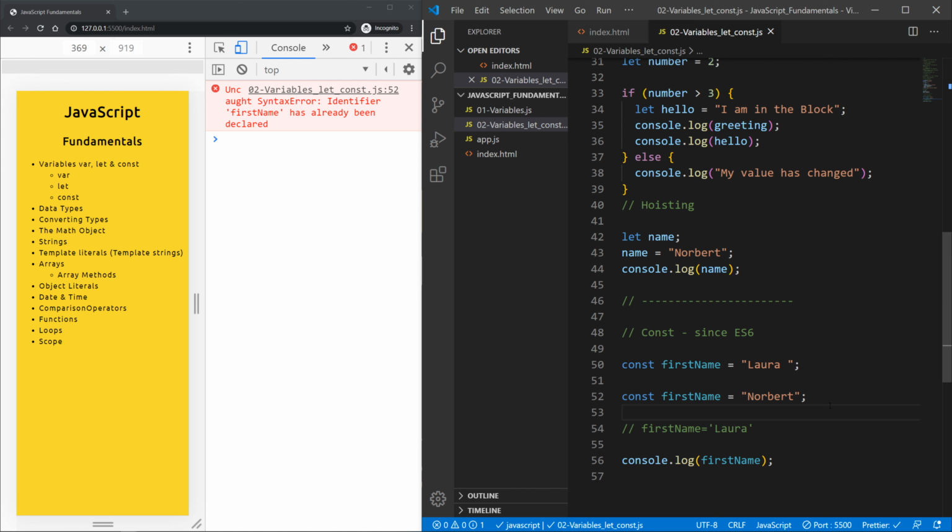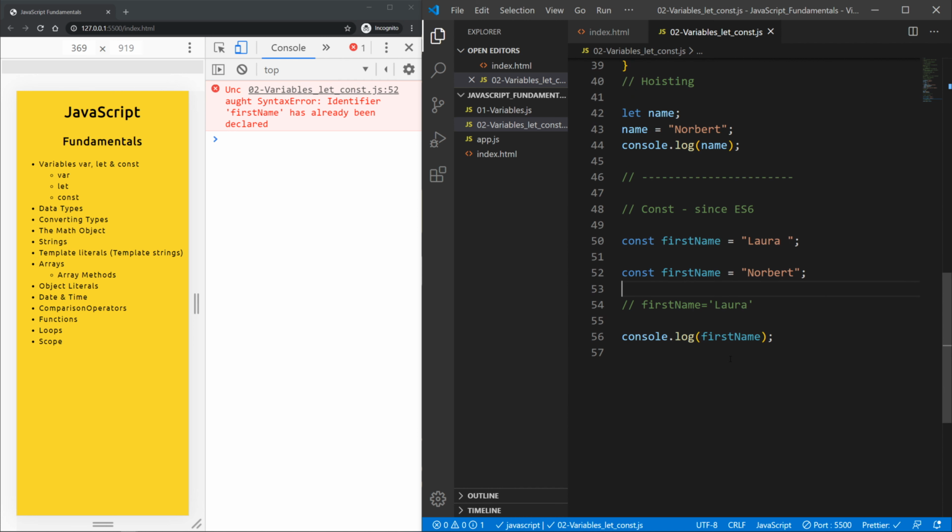This is why const is so useful. If we want something to have a constant value and it should not be redeclared, it should not be reassigned, then we will use const. If we want to declare something that's going to change, to mutate within our code, then we would use let. Although we cannot redeclare and reassign it, we can do something else.